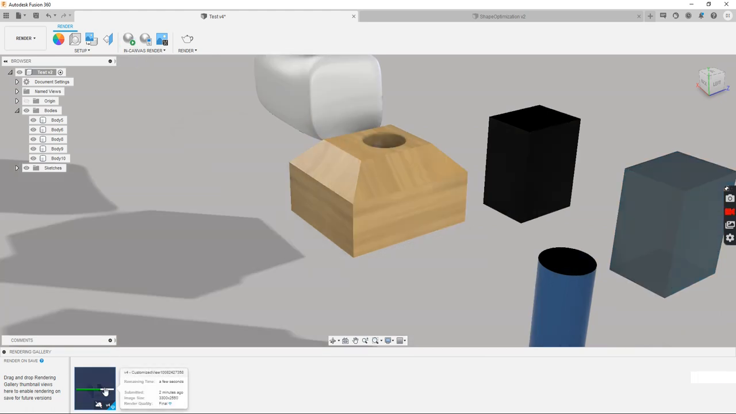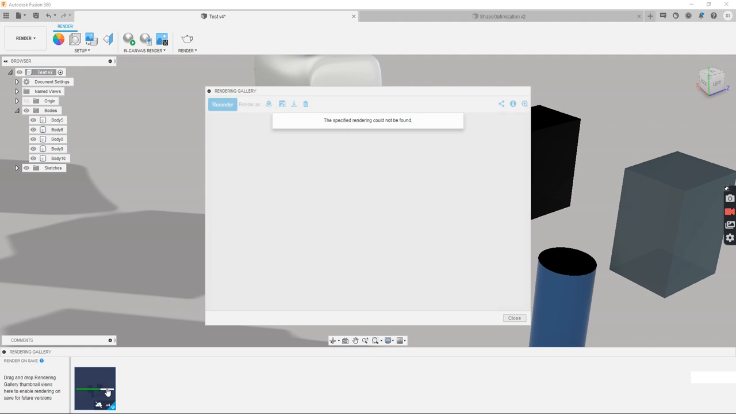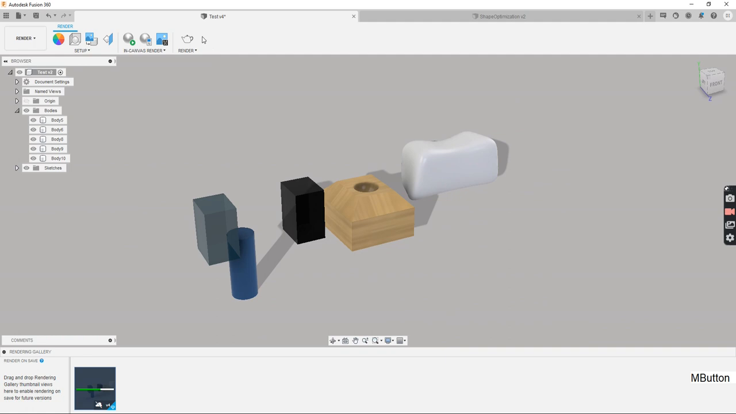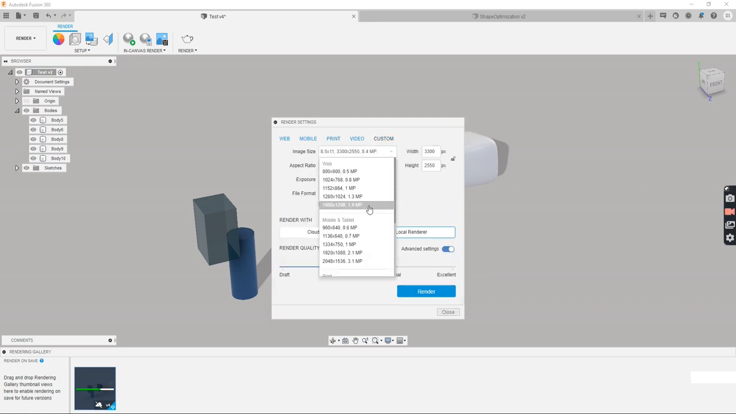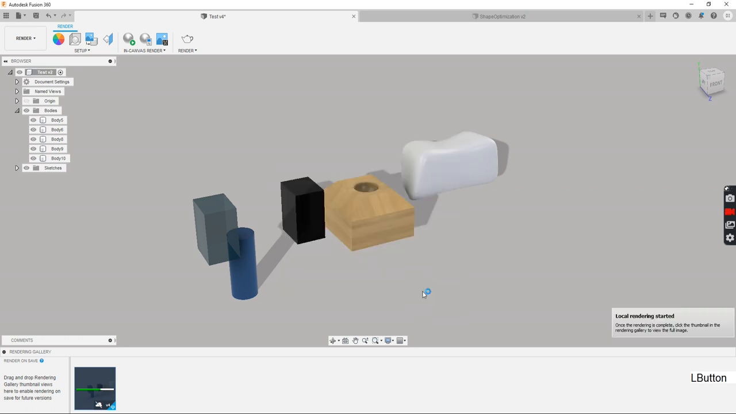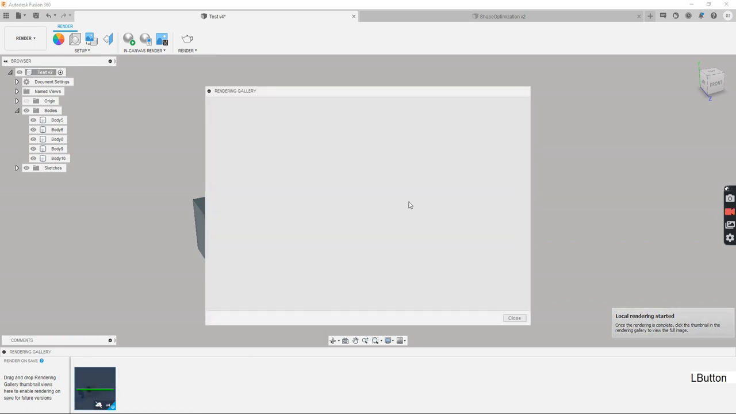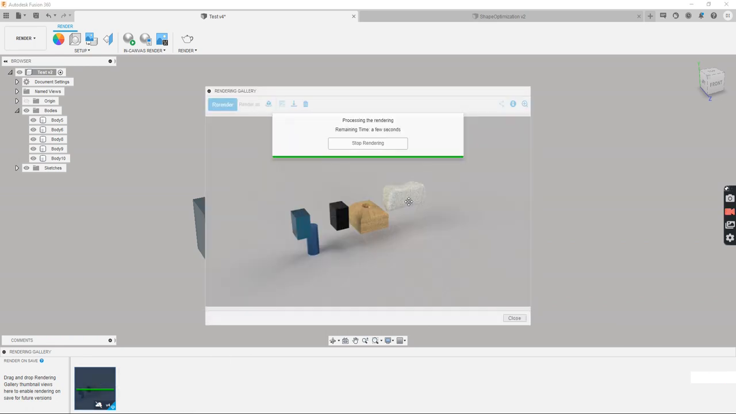This image over here is still not here for some reason, some bug of Fusion, so we will redo it. This time we use final quality, and we use a resolution of full HD, for example. Render. And this re-renders the image, and it should now take a few seconds to finish.